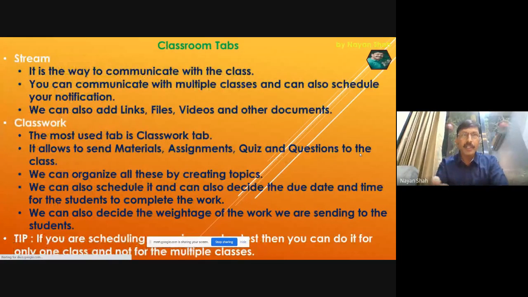So stream, we discussed the stream. It is the way to communicate with the class. You can communicate with multiple classes and can also schedule your notification, whatever message you want to send. We can also add links, files, videos and other documents with the communication. The same thing we can do with the material also, with assignments also.